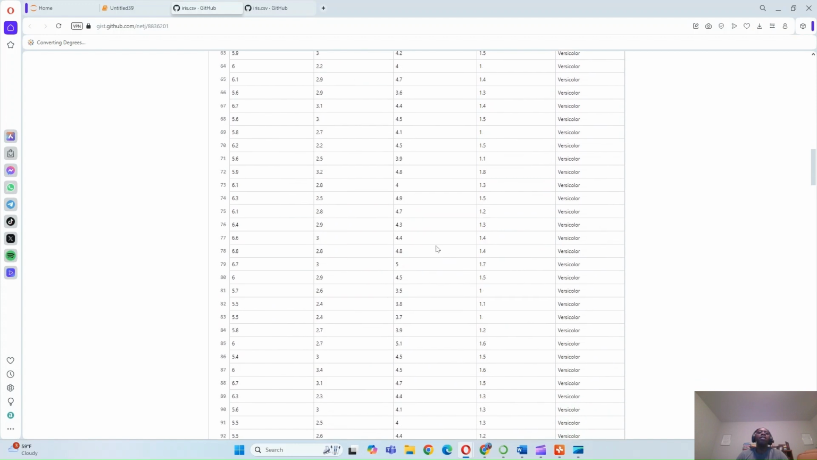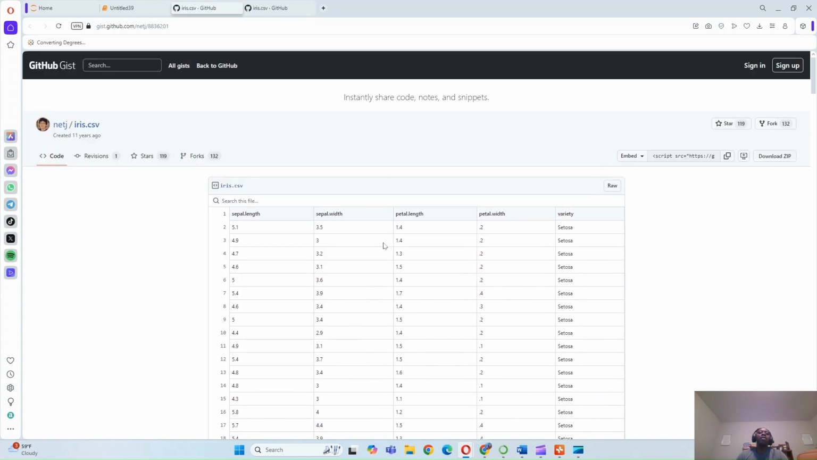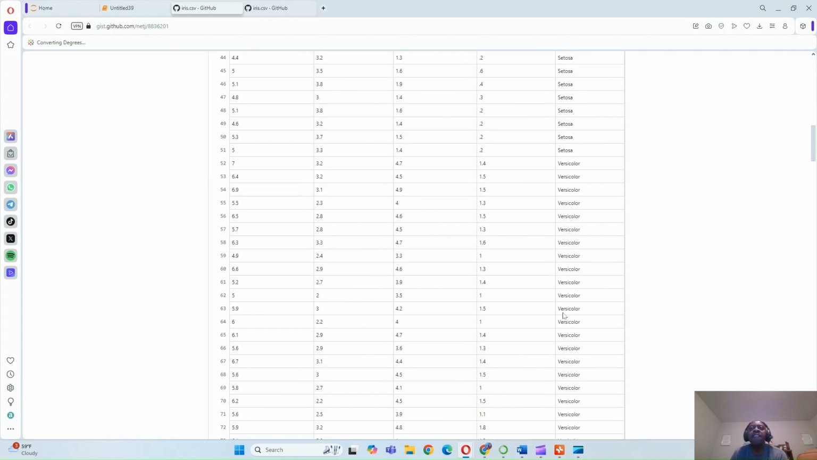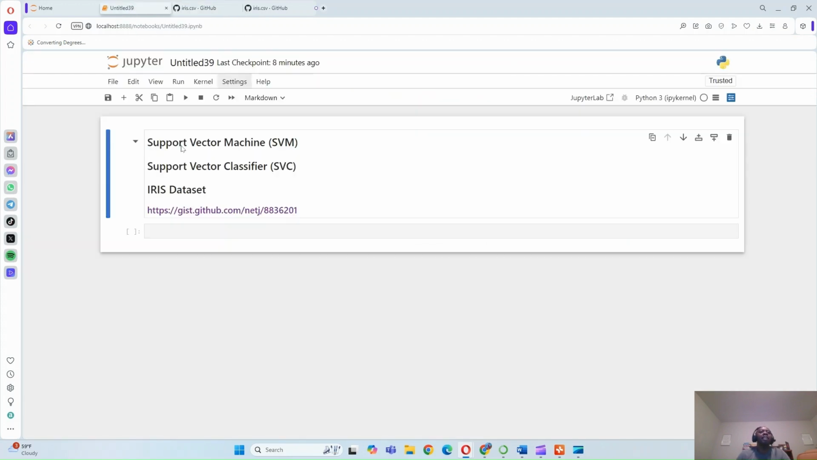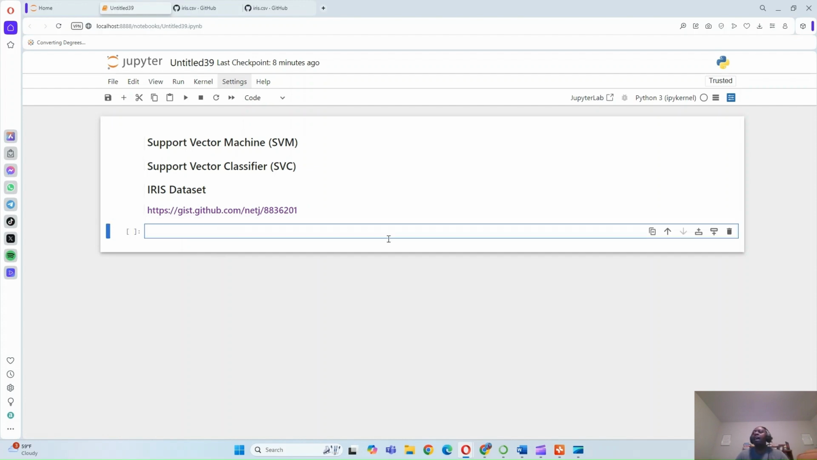So we're going to look at these data points to see where the Setosa flower ends, which are the boundaries for Setosa, the boundaries for Virginica, and Versicolor. All right, so that's basically the dataset that we have, and this is the link to the GitHub. But you don't need to go to the GitHub, because we can load the dataset straight into our Jupyter notebook.